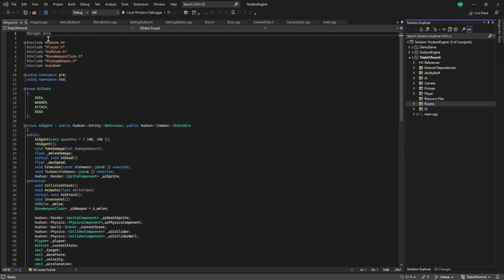Hi, I'm Harvey, and my main contributions to the project were the AI agents, the menu buttons and the settings buttons, the doors to get to the next rooms, and the camera dollies.